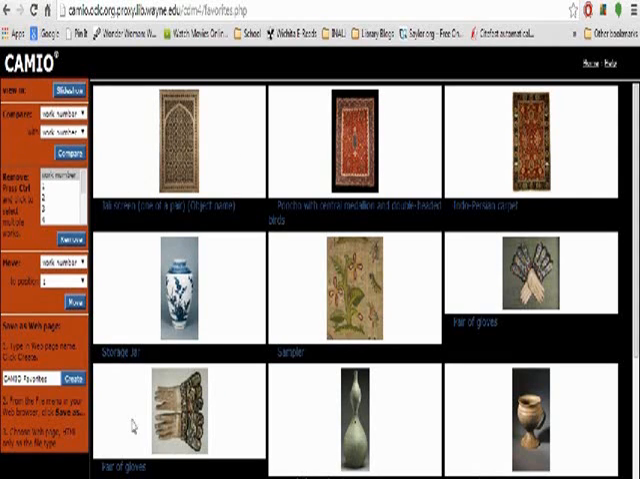But in your favorites, you can take this page and create a web page from it. Or you can actually save it as a web page to import into a blog or into a website. And it will link back to the CAMIO database, so in terms of copyright, there shouldn't be any issues.